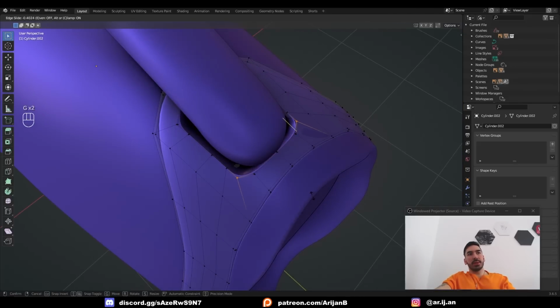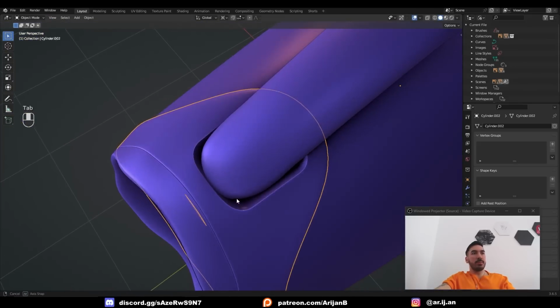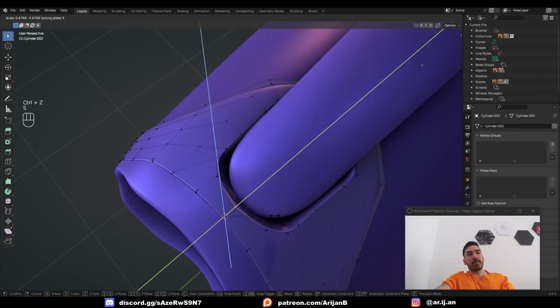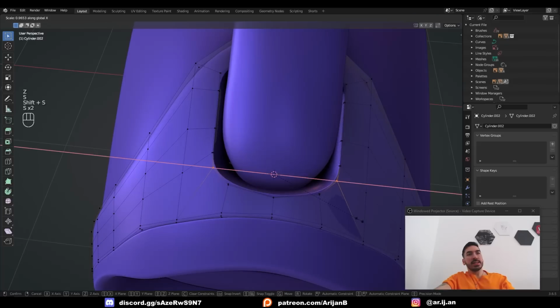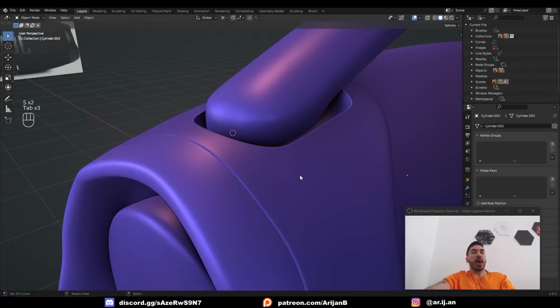Even though this is not realistic, I'm going to slide some of these edge loops up and down a little bit, just because I want these curves to match. I think it looks a little bit cooler that way. Again, since I'm just doing this for you guys for the video, I don't have to make this completely realistic. I can do whatever I want, so that's what I'm gonna do.